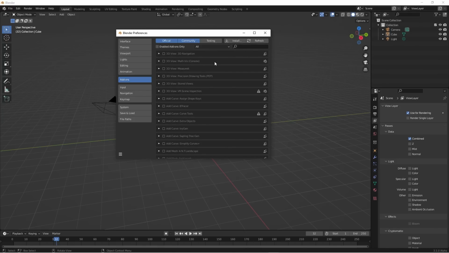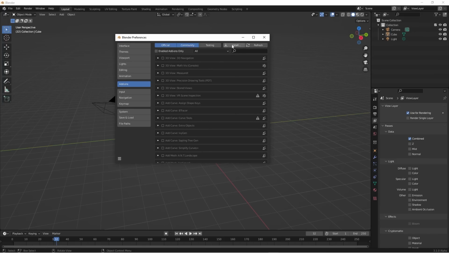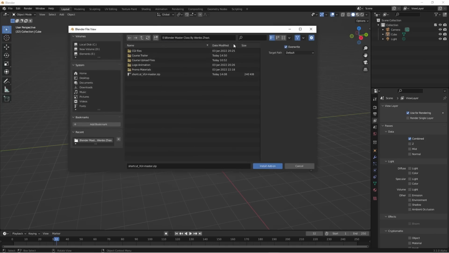Another add-on I want to install, which you can consider a third-party add-on. What you're going to do this time is click the install button, and then find the add-on that you actually want to install. Usually it comes as a zip file. The one I'm going to install is a shortcut key add-on. So you can select that and install the add-on.